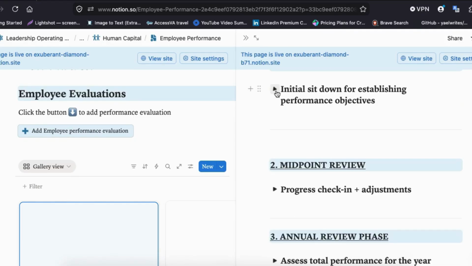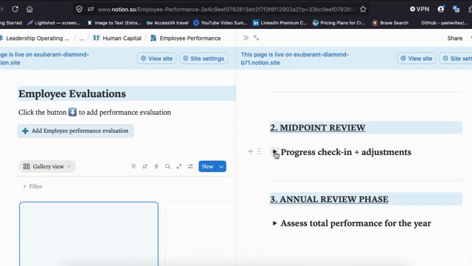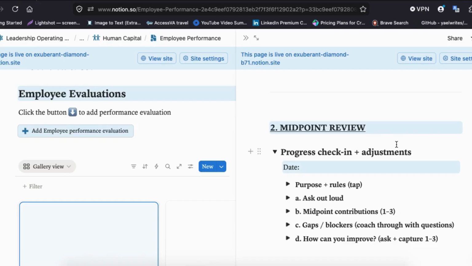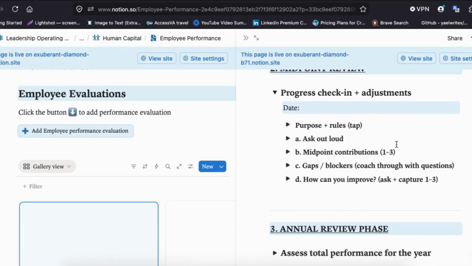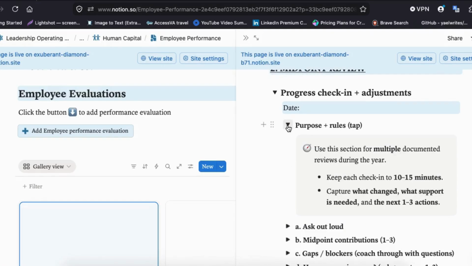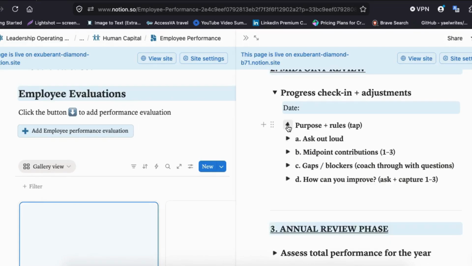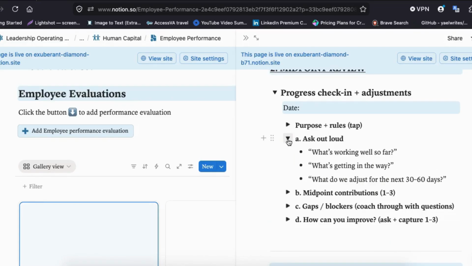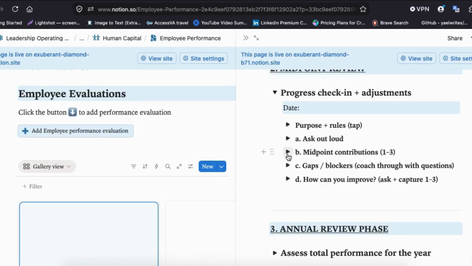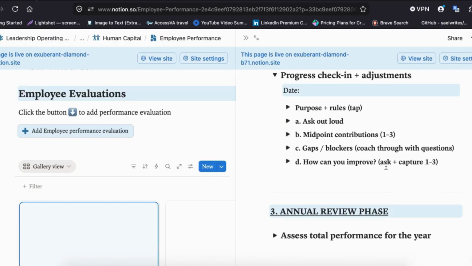Just go through the prompts in each stage. The midpoint, this is your check-in. As we saw above with the date, this is when you would do the midpoint. And again, you just click on these toggles and all you have to do is go off the information, read the information, then go off the information through here and capture this information.